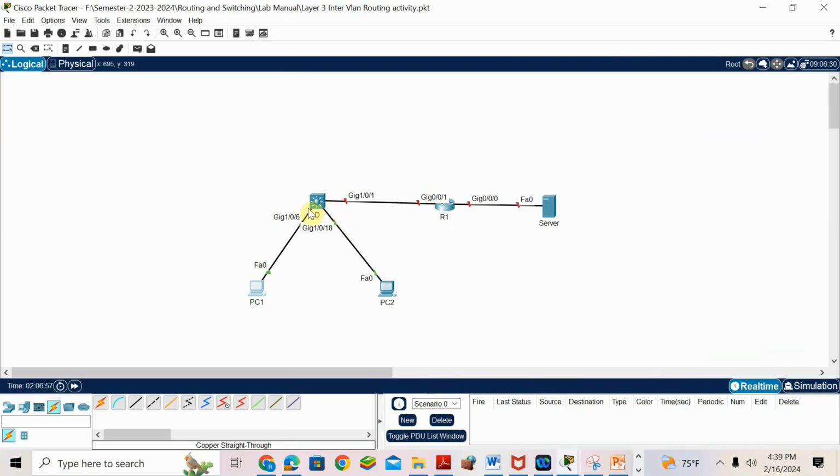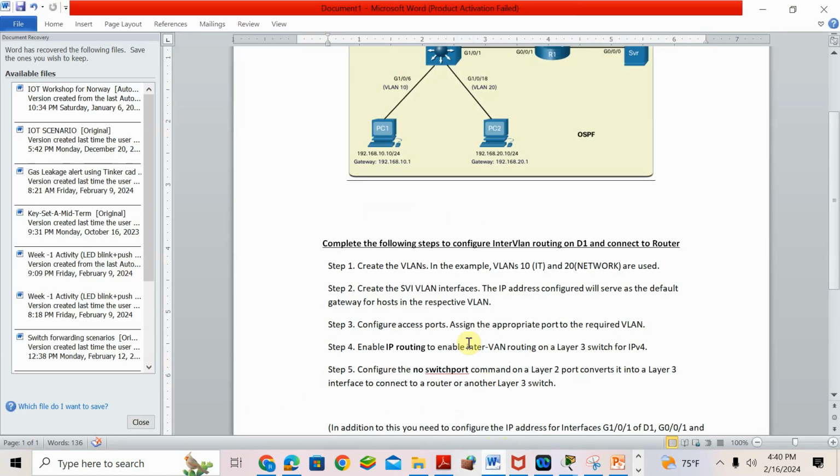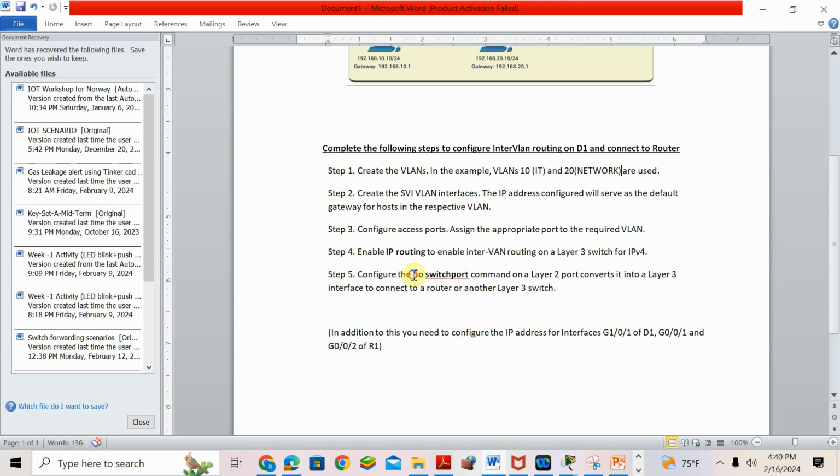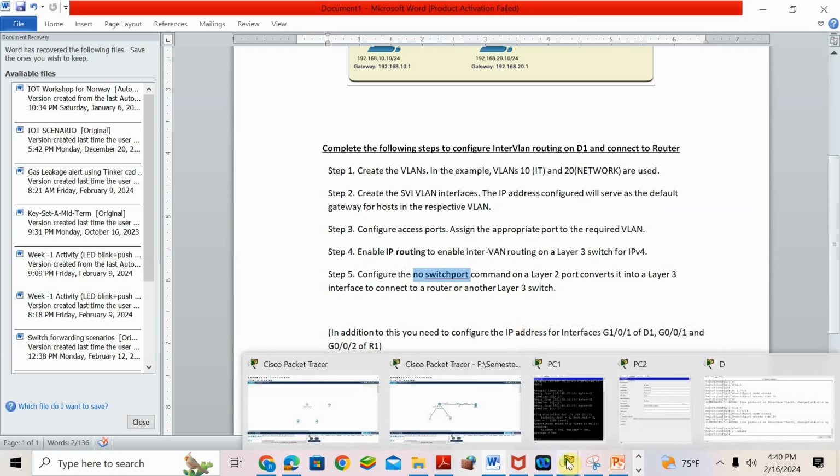Now this is okay. Now what I need is, I want to make the layer 3 switch connect to the router. For that, I want to make that G1/0/1 a routed port, or what we say, you should make it a no switchport command. Okay, you have to convert that port into one suitable for routing, towards the router.